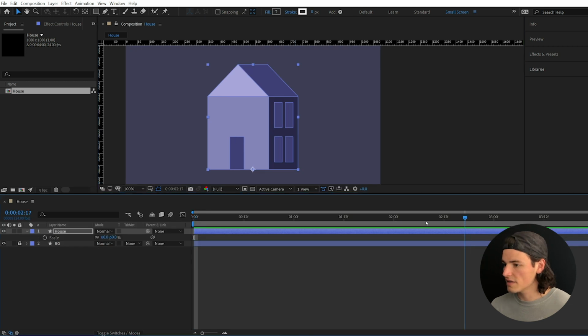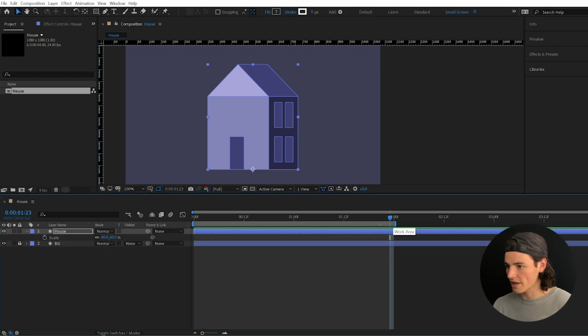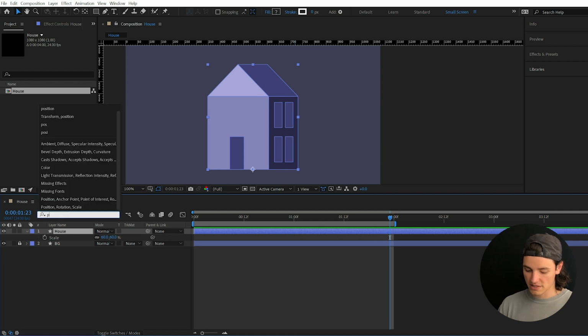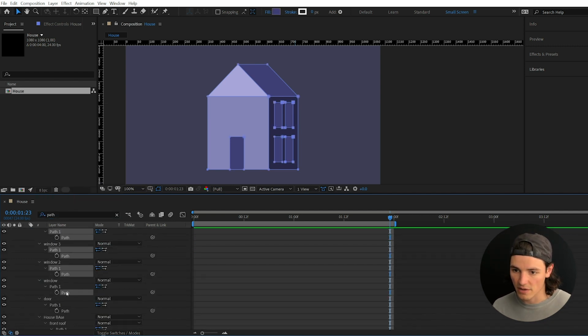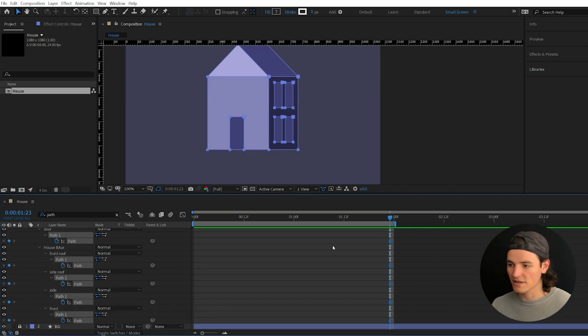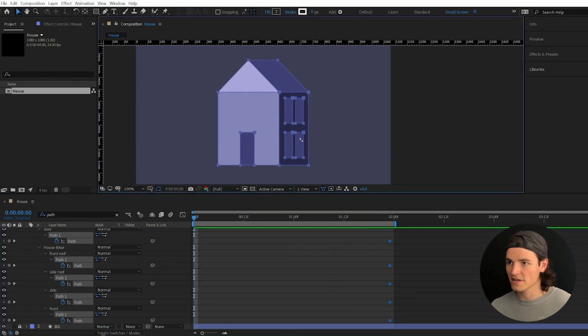So let's go to the end of the animation. Let's just make this 2 seconds for now. I'm gonna hit N to trim my work area to this size, or you can just drag this in. And I'm going to click here, type path. We want to grab all of these path properties here. So hold Shift to select them all. We're gonna click on the stopwatch and that'll set a keyframe for all of them. That way we don't lose our beautiful house design.